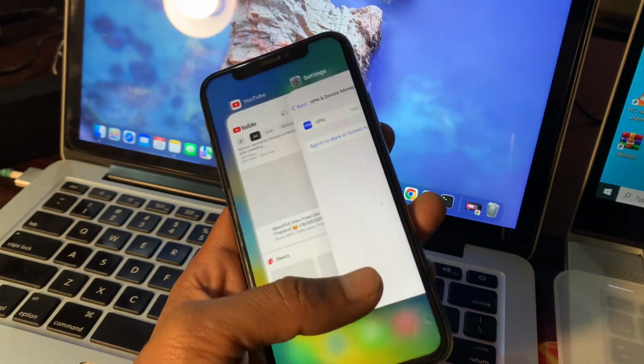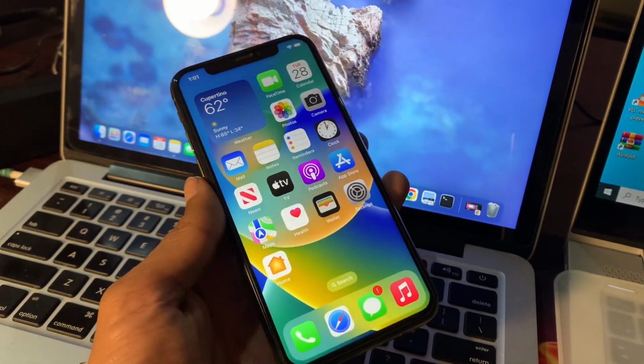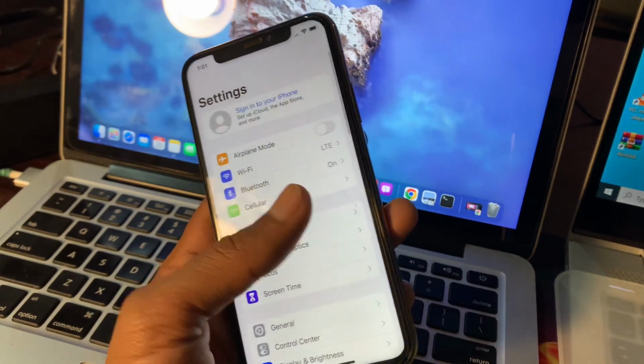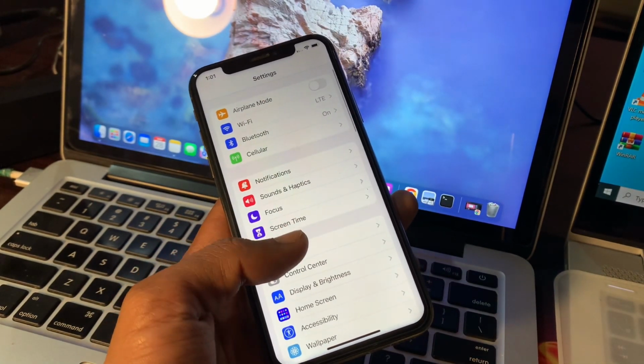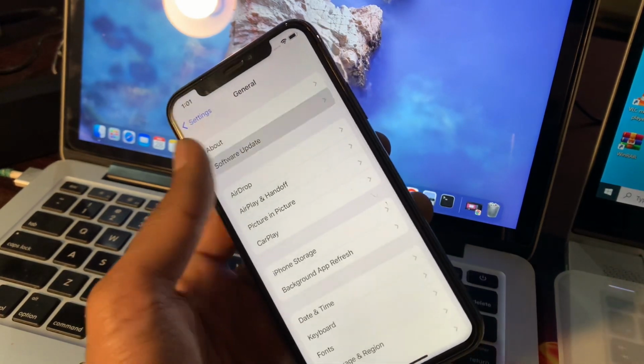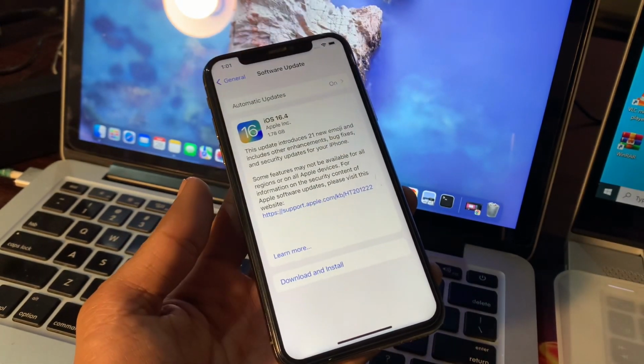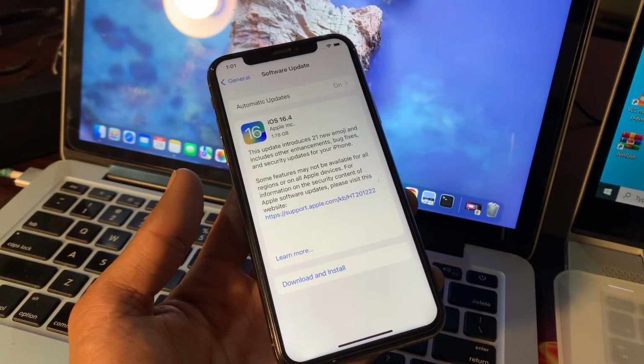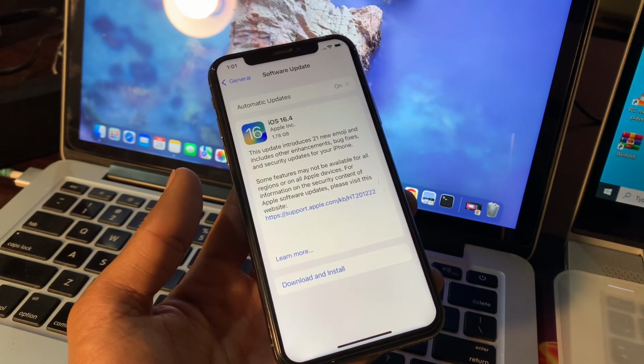So once you have done all these steps, then simply close all the apps running in the background. Now you can go to Settings, go to General, click on Software Update. This time you will get the official update iOS 16.4 on your iPhone or iPad.